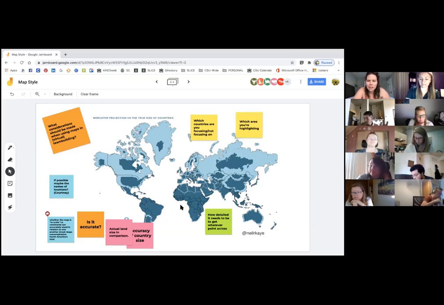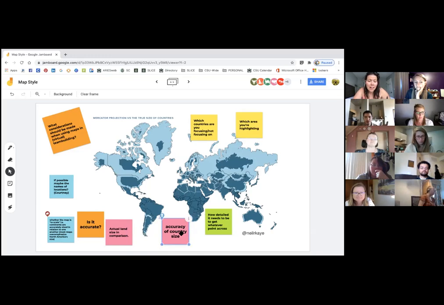Let's see, detail. Yeah, how detailed it needs to be. I thought of putting names on there and it got really, really hard to read. But those are some things to keep in mind.